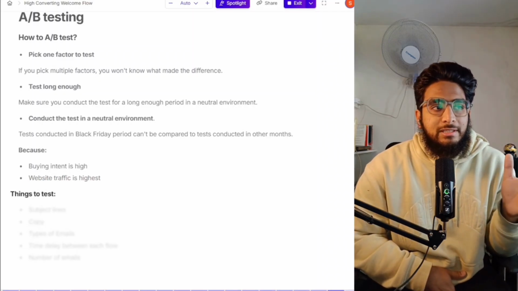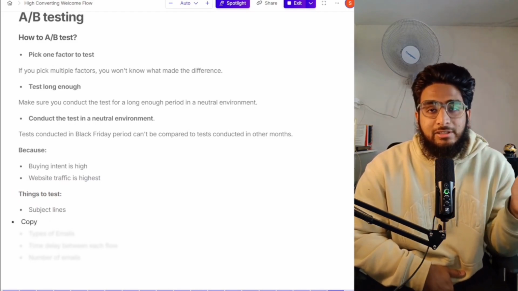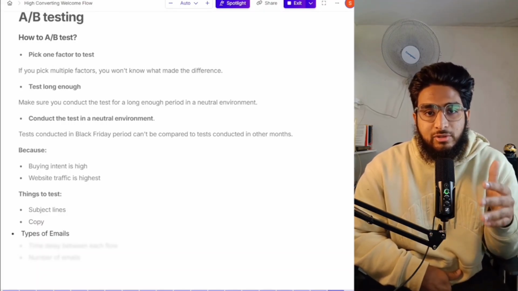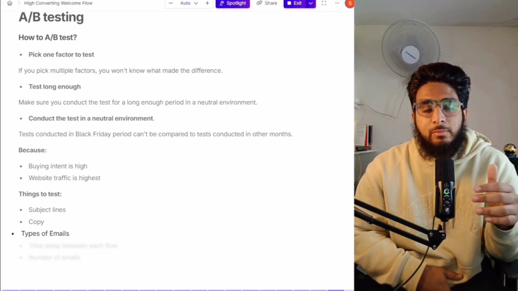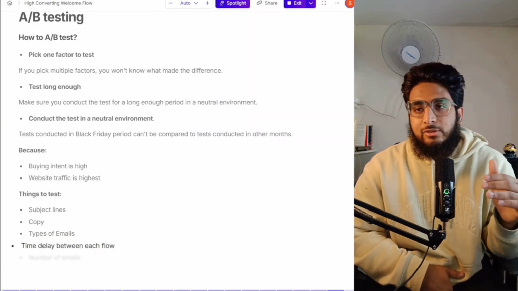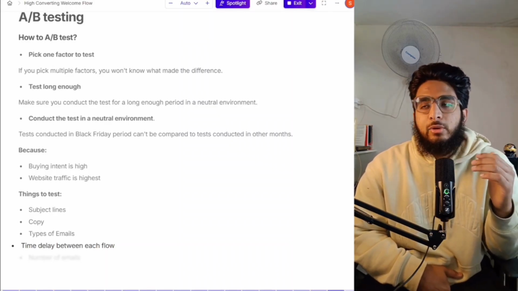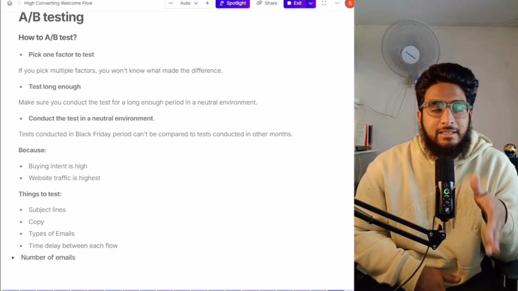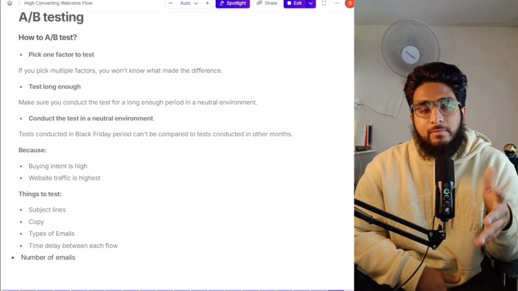Now, what are the things that you actually need to test? The first thing you can test is subject lines. You can test copy. You can test the types of emails in your welcome flow, for example, a testimonial email or an us versus them email, which performs better. The second thing we test is the time delay between each email, whether you should wait 1 day before you send your second email, 2 days, or half a day. Test everything. And the third thing that you can test is the number of emails.